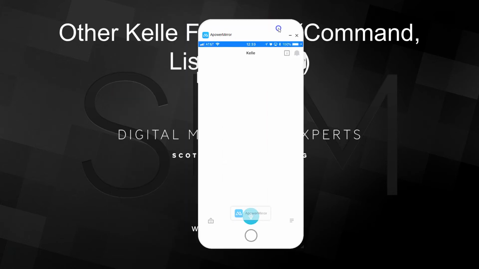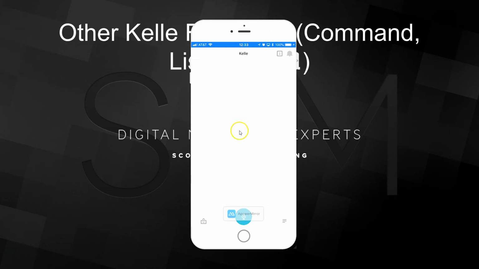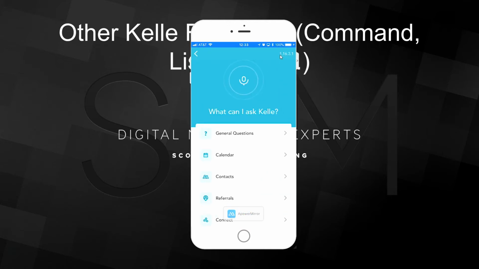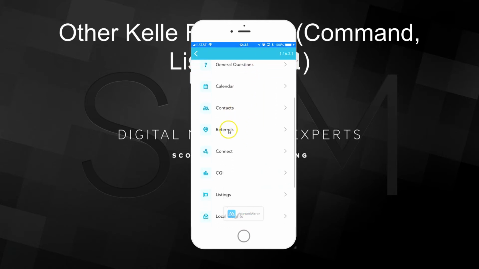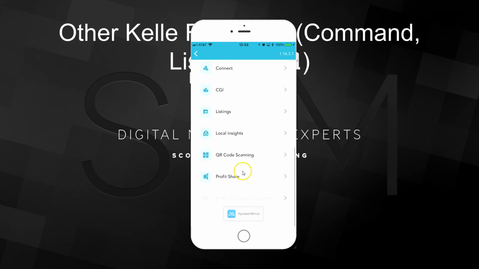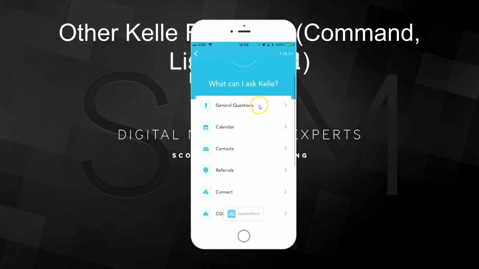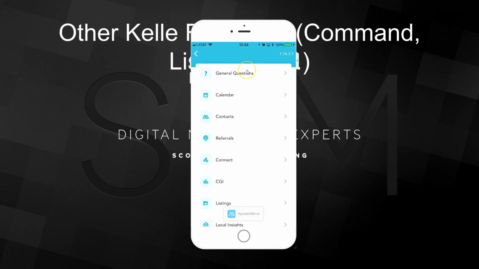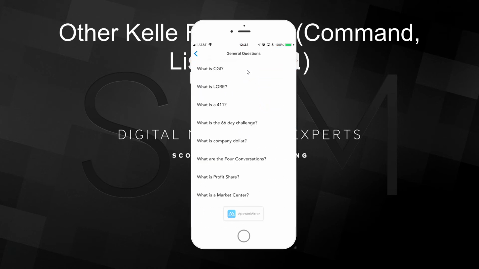Okay, so here is my Kelle screen here, and I apologize for the A Power Mirror watermark right here. It's not going to cover much, hopefully. I'm going to open up my information menu up here in the top right just to look at a list of sample commands that we can do with Kelle. So we've got general questions, calendar, contacts, referrals, connect, CGI, listings, local insights, QR code scanning, and profit share. I'm going to start at the top and just give a rough overview of what they are before we dive into them. General questions are questions about what KW is, certain features inside KW, profit share, 411, lore, that kind of thing.